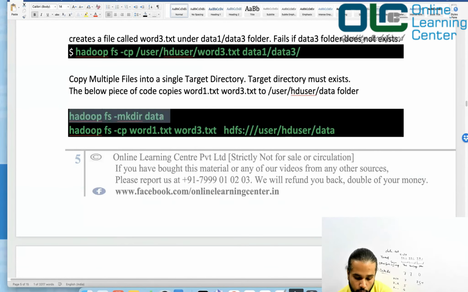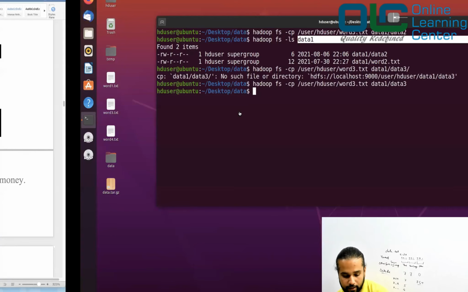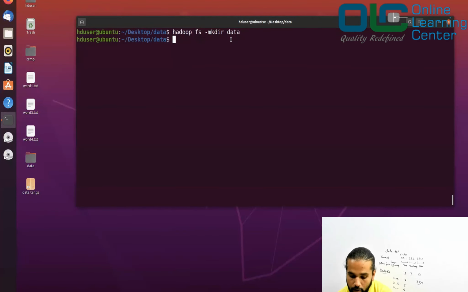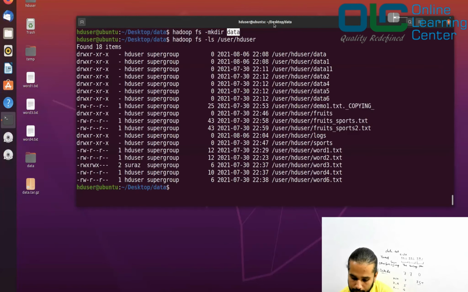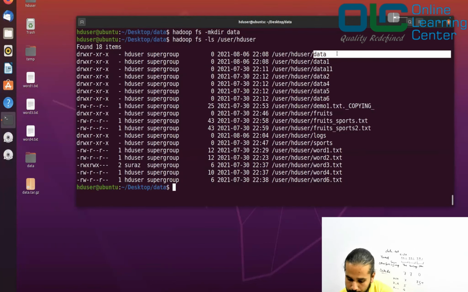So you'll say hadoop fs -mkdir data. Let's create a folder called data, right? Where would this folder be created, guys? This folder would be created in /user/hduser, right? So hadoop fs -ls /user/hduser. Here you will get one folder called data. We have a lot of folders, but this is what you have created just now.